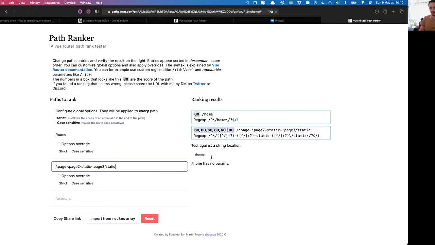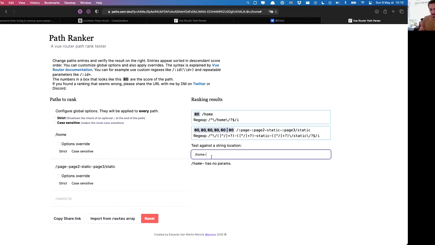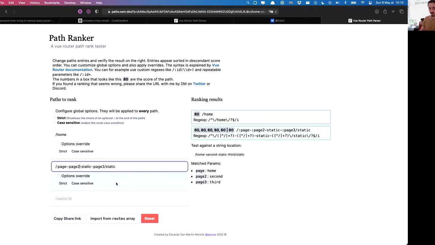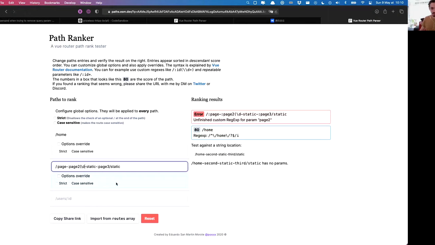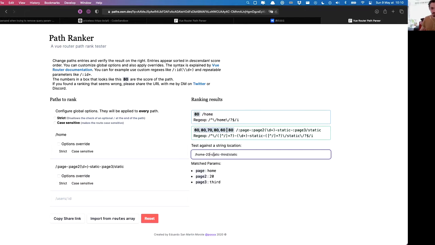And then this route is going to match very complex things like second thing, then we have the static, then we have the third, and then we have static. And then it matches, and then we can have all these things. And we can have also the custom regular expression. So if I say here, I want a number, then it's not going to match anymore unless I change these with numbers, and then it matches again.